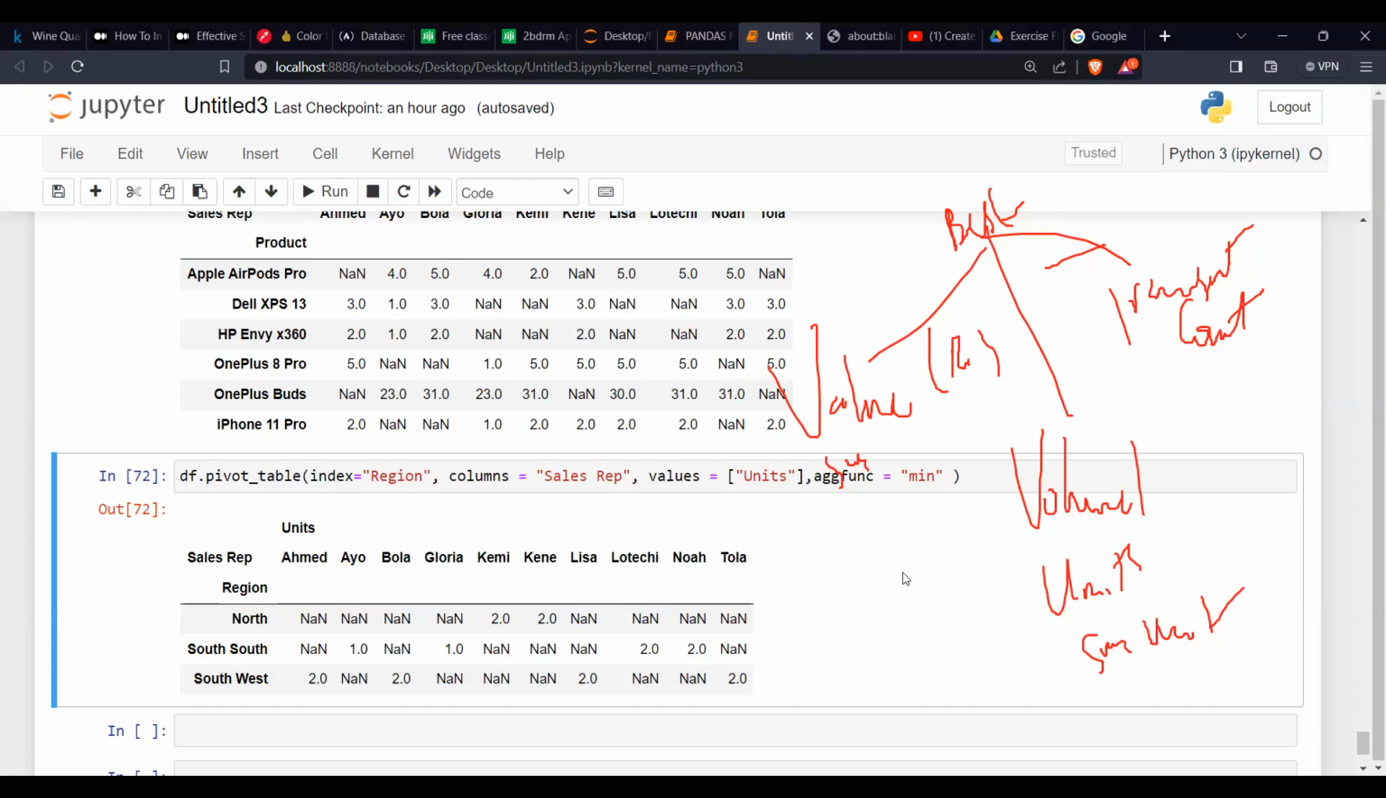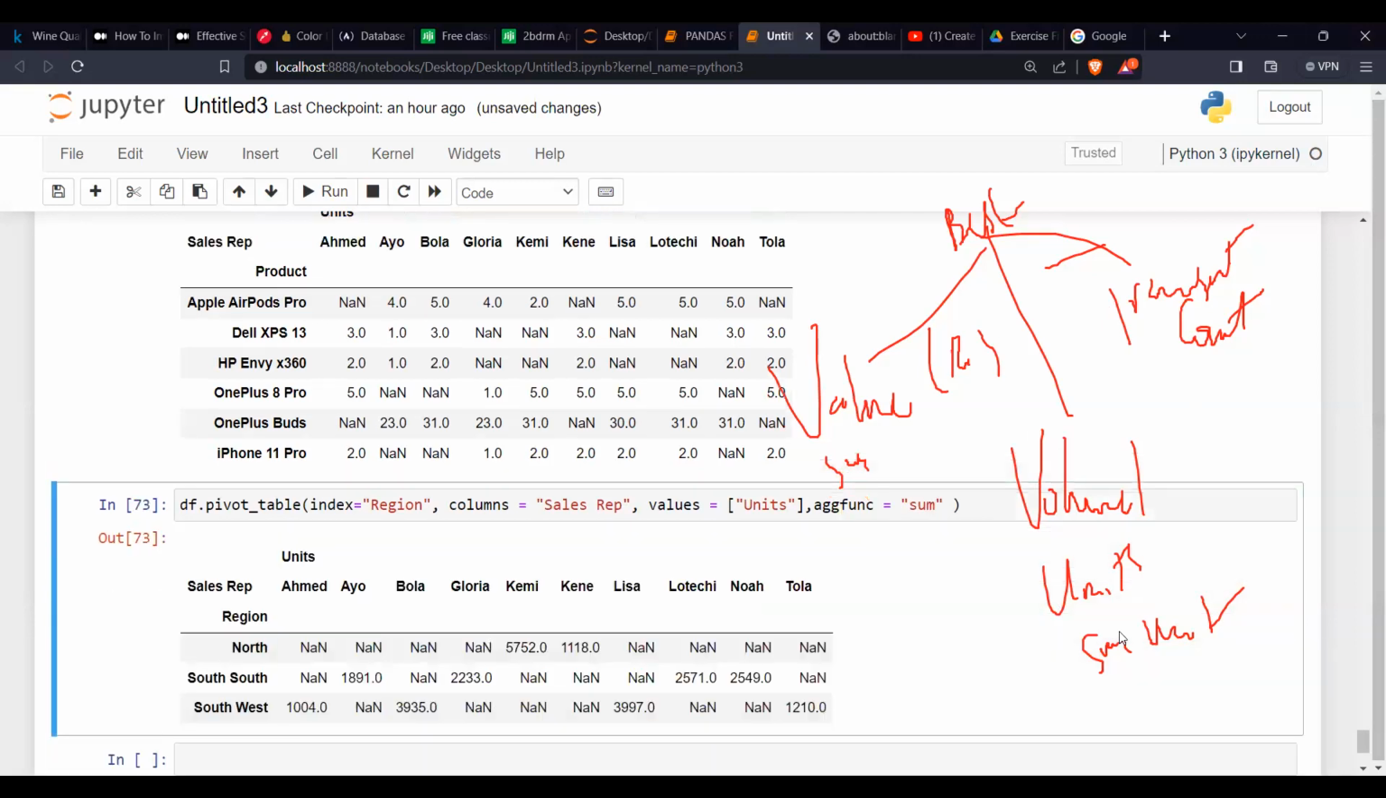So Kene too is in the north, based on what we are saying. But this is the minimum that we have seen, right? So even when we change it here to, for example, the total, let's say the sum, you see the same thing going on. So we have only Kemi and Kene selling in the north. So that's in terms of the volume.